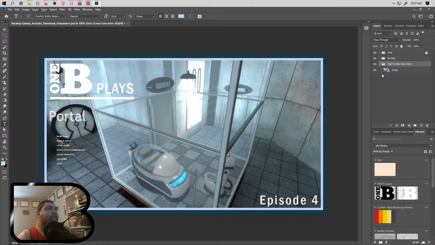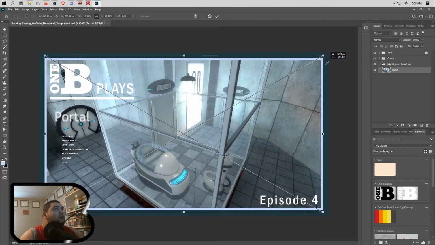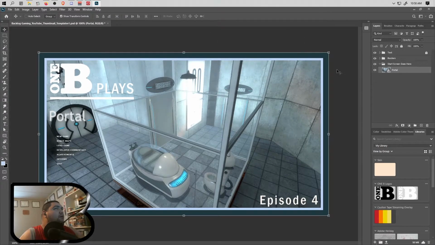Portal is right here. We're going to take that though, and we're going to see if it needs to be smaller. Oh, no, it's... Go ahead, hold it. I don't know why it was like that.